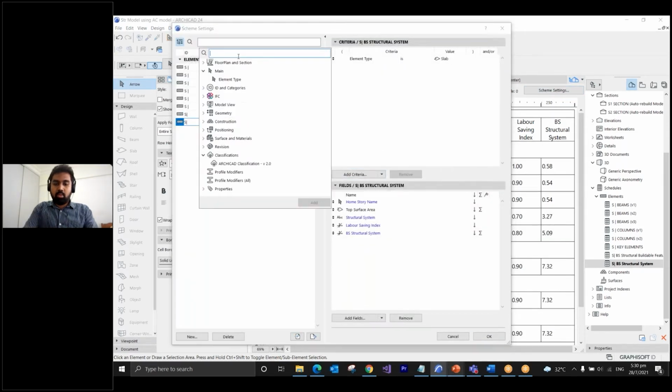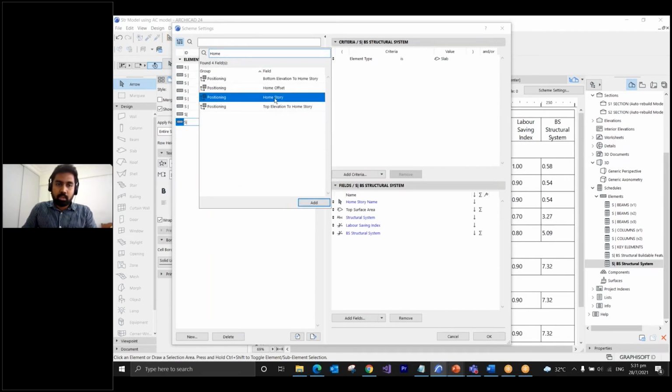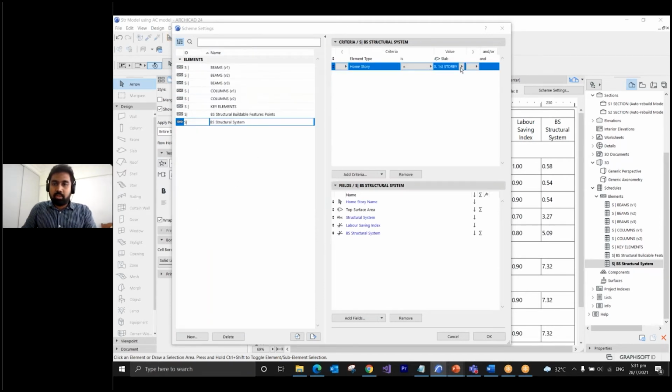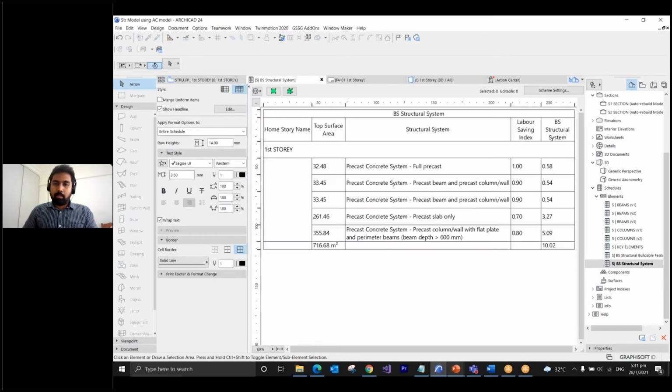Right now it is for all stories, so to set the criteria only for the first story, I'm adding the home story option here and choosing first story. You can choose any story that you want. Since I'm going to use it for the first story, I'm setting it to first story and click OK. So you'll get only the value for the first story.